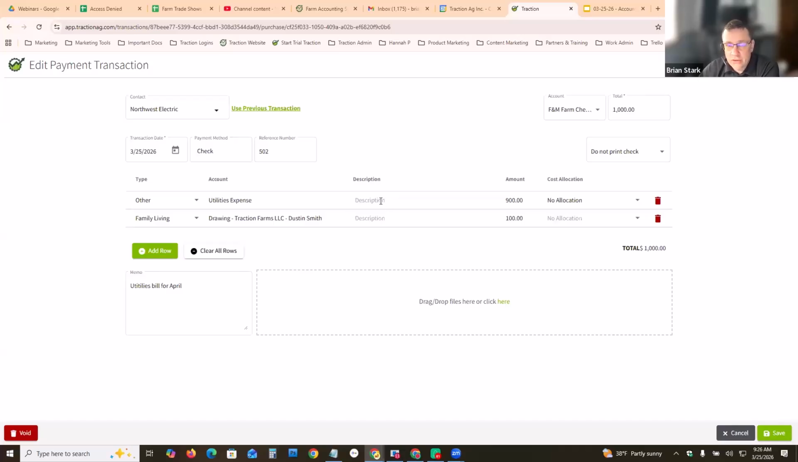Yeah, this is just another area where you can add some more information about that line, that particular row of information. You don't have to put any information in there or in description if you don't want. It's just giving you more text to type in. But a lot of this is going to show up on your detailed general ledger reports in Traction if you want to dig in a little bit more.